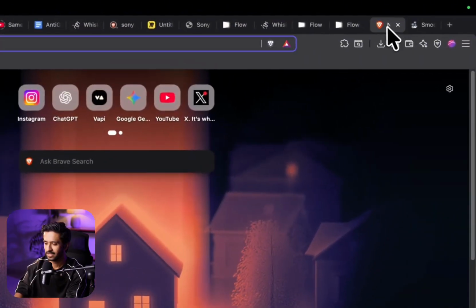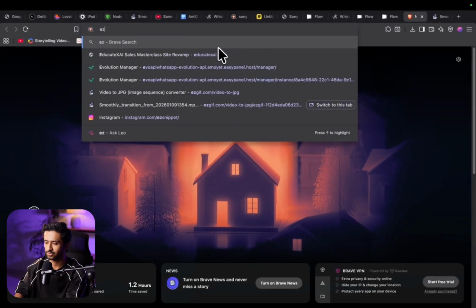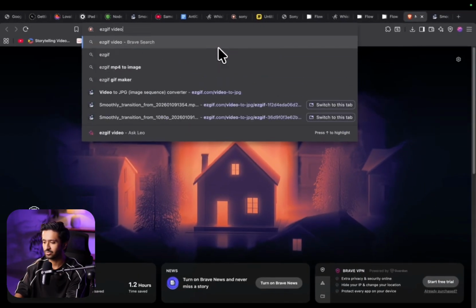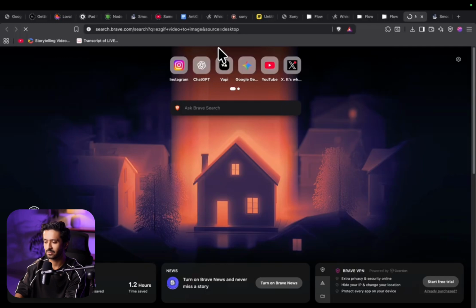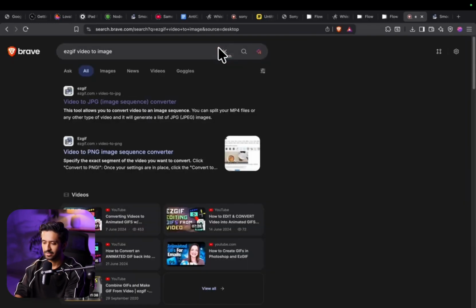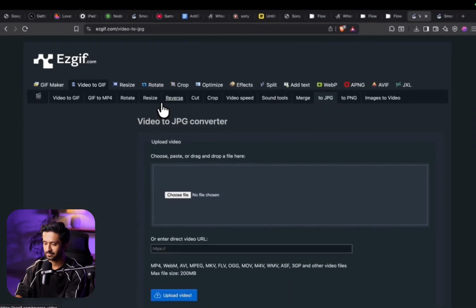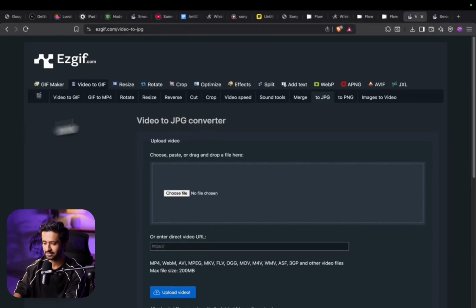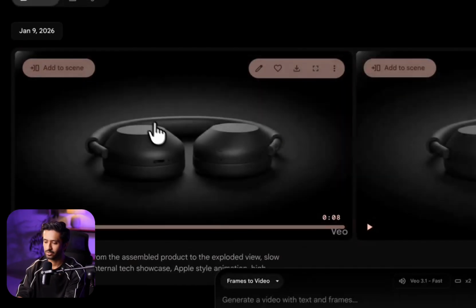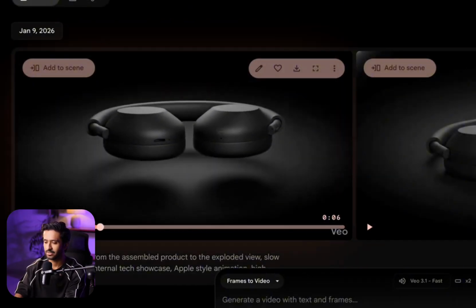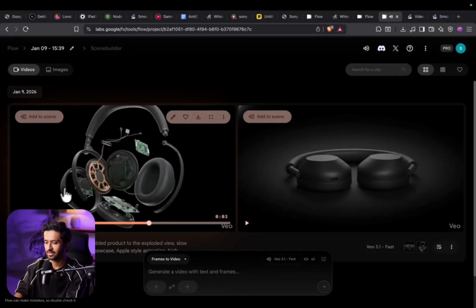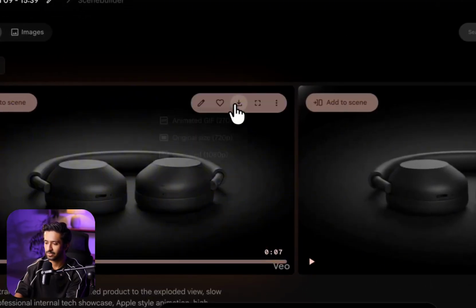Let's flip this up. As you can see, let's make it do two generations at once. Click on shoot. So until the generation is going on, open another tab and search for EZGif video to image. The goal here is to convert the video into multiple frames. Maybe, if it's 30 frames a second, we'll have 30 frames for each second, which equates to 240 frames. So we'll get 240 images of the video, which can be slowly used when you're scrolling. It can be used to show us the whole disassembly of the product. So again, it looks extremely premium.